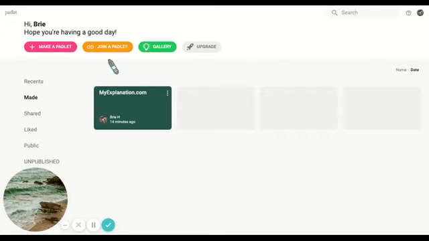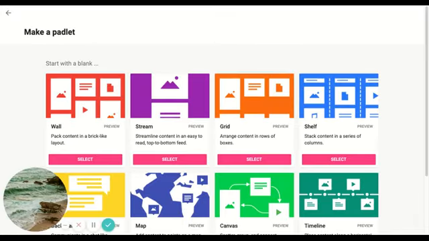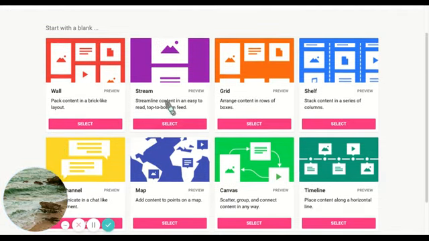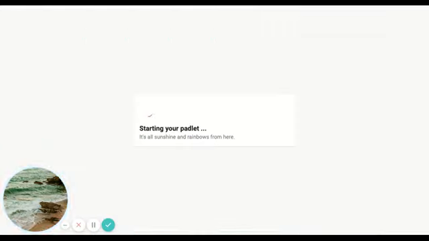In this video, I'm going to tell you about how to make a Padlet. First, you can click Make a Padlet in your dashboard of your Padlet account. Then you can choose which format you want for your Padlet. For example, I'll pick Stream.